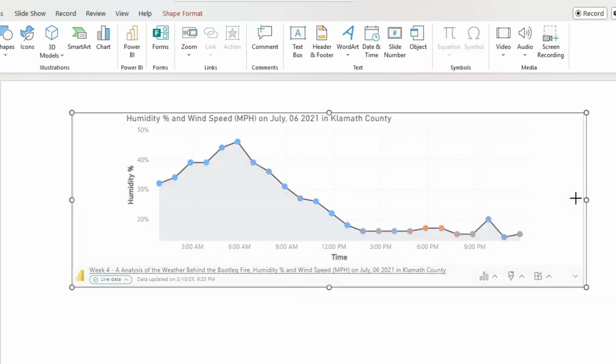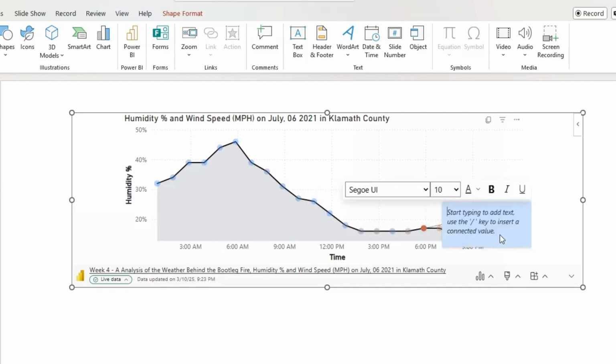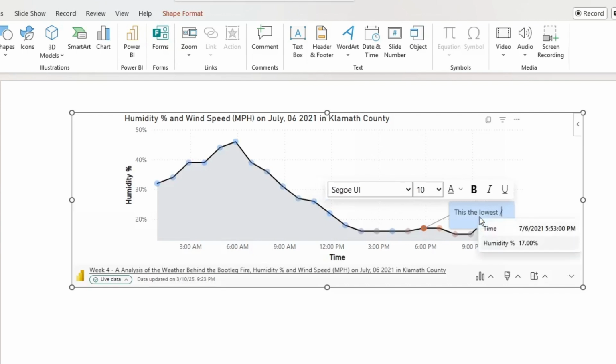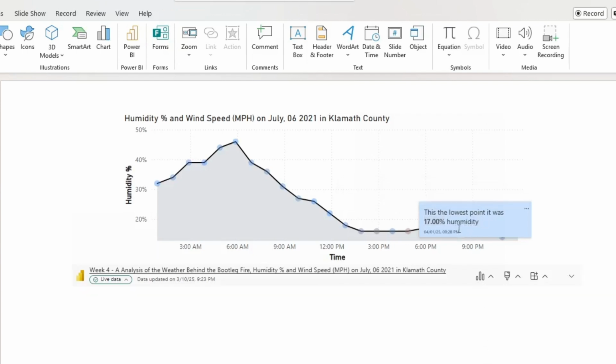Okay. Now that this is back and sitting the way that it is, I can go ahead and add annotations. You can add an annotation by hovering over a single data point, right clicking, and then clicking annotate. And what this will allow us to do is start typing a note. So for example, I could say, this was the lowest point, and then I can hit the backslash and I can insert in some data. So there's the 17% and there's the dynamic data. So I can say this is the lowest point. It was 17% humidity. And this is the new feature.